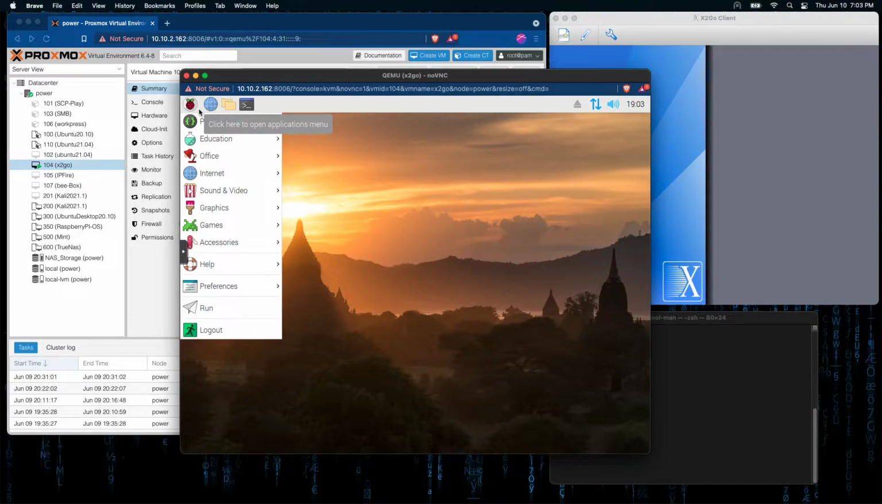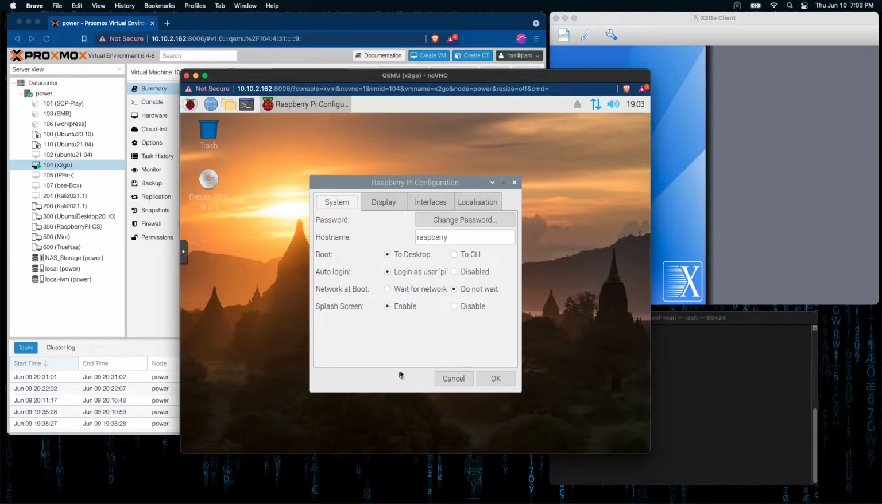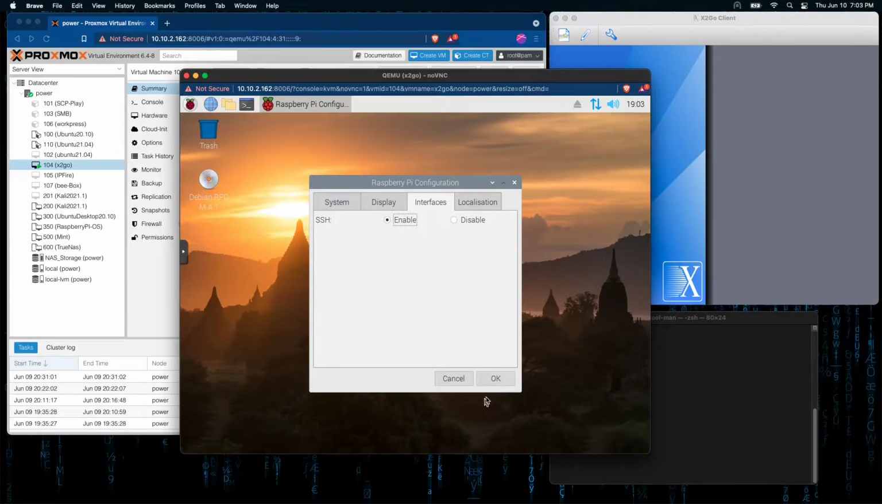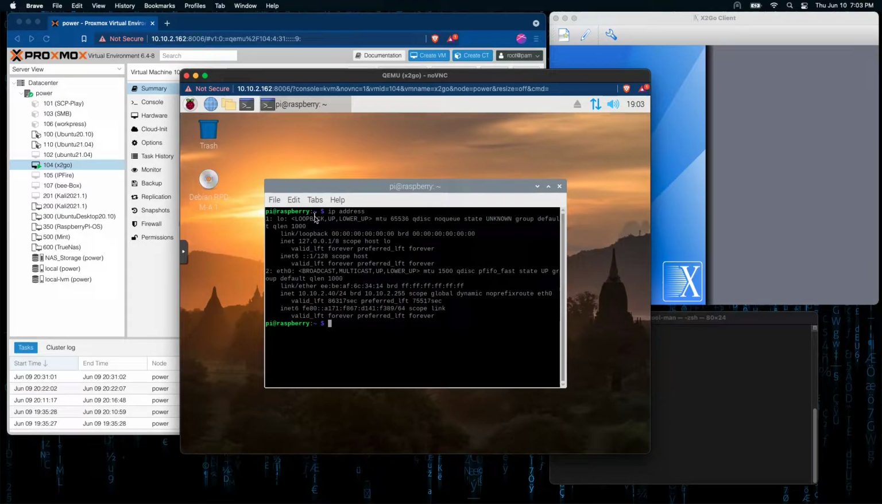This distribution, this flavor of Debian, happens to come pre-installed with SSH, but it is turned off. To turn it on, we're going to go to Properties, Raspberry Pi Configuration, Interfaces, and SSH just needs to be enabled. Click OK. Now we can open a console. Type in IP address and get the IP address of this client.